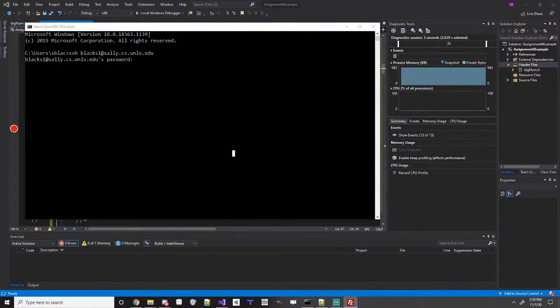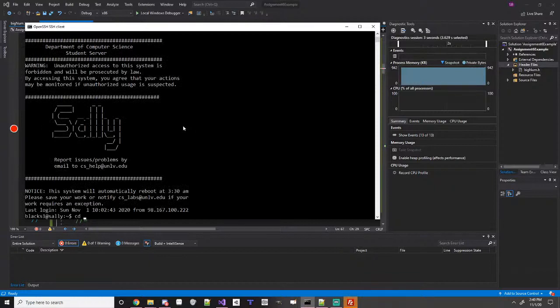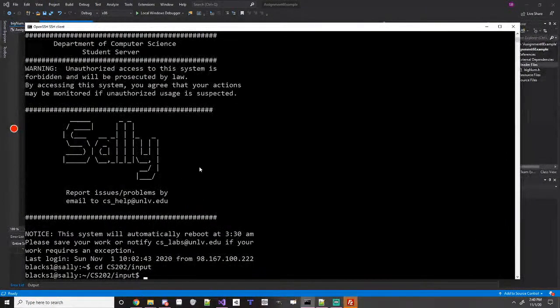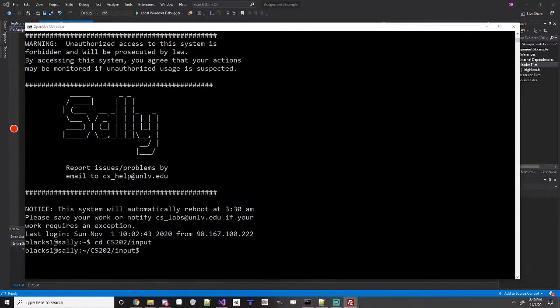I'm baffled as to why it would do that. That's not something I think I can really fix. So let's see, CS202 input. Throw this all in there. Did I already type in my password? Yeah, okay. Zoom in. Just gotta finish overwriting those.